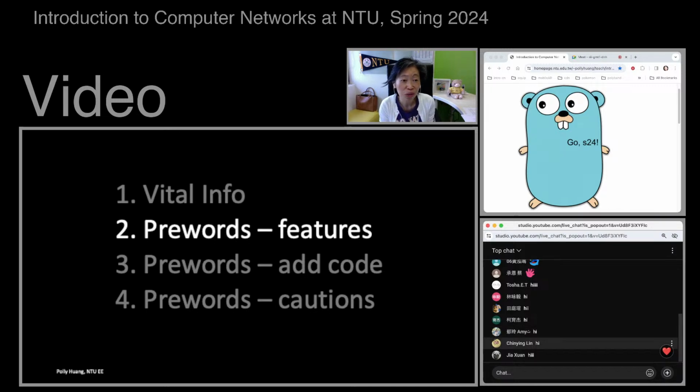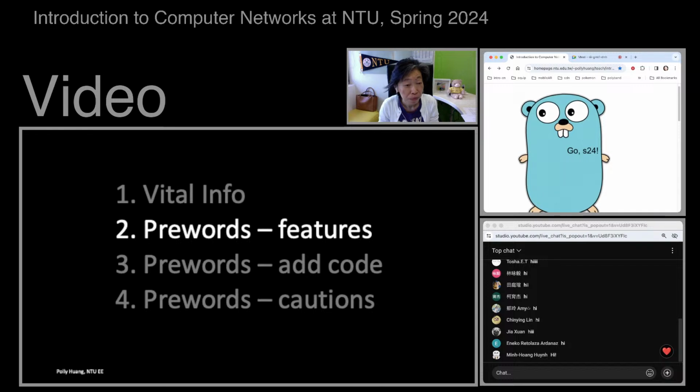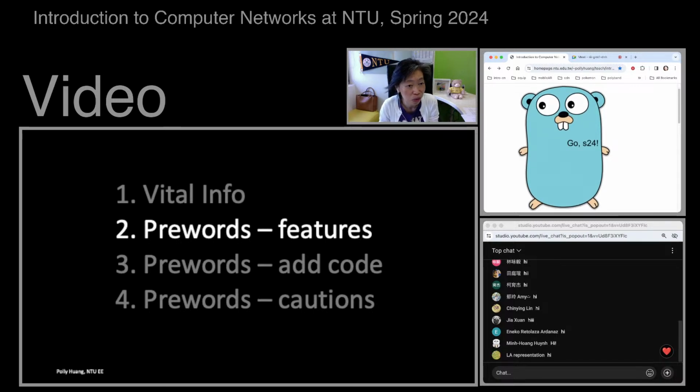Now, Poly transitions you to the next video. So I just said that we have 5 features, and I finished talking about 3. What about the other 2? The other 2 features are related to Gopher here. Gopher is the mascot of Golang, the programming language we'll be using.